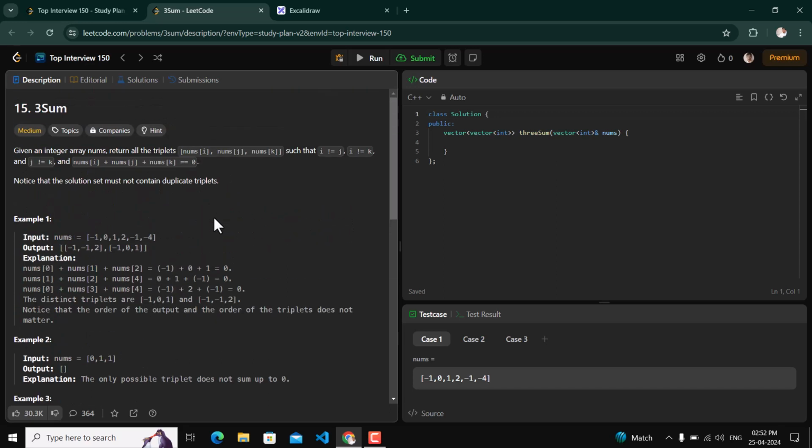So we have to find those triplets nums[i], nums[j], nums[k] such that i is not equal to j and k, and j is not equal to k, and the sum is equal to 0. So this is basically the problem statement in this question.